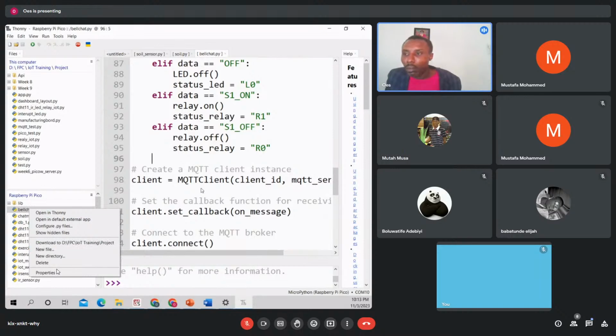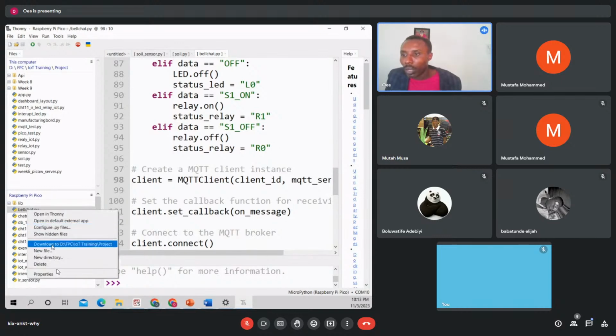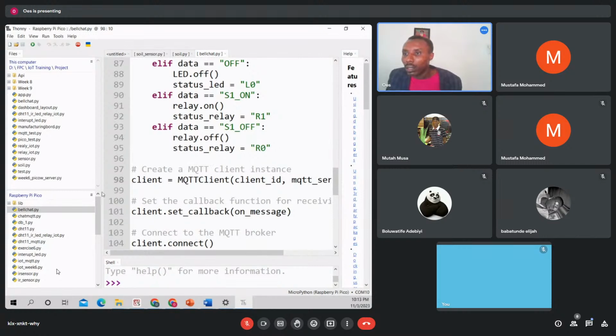So again, for some of us, if you are working on any code in your Raspberry Pi Pico and you want to save it on your computer, you can always just right-click and click on download. So it will download it from your firmware to your computer. If I click on that, it has downloaded it here for me. So from here, it's saved on my computer, in case next time I want to use it or share it. So let me share it now.